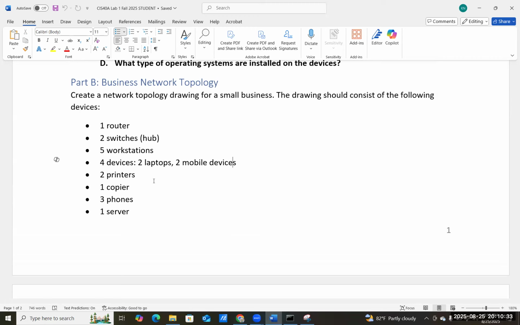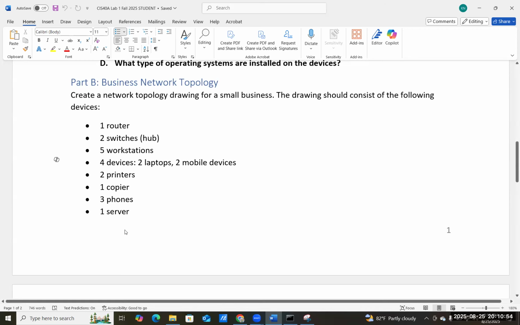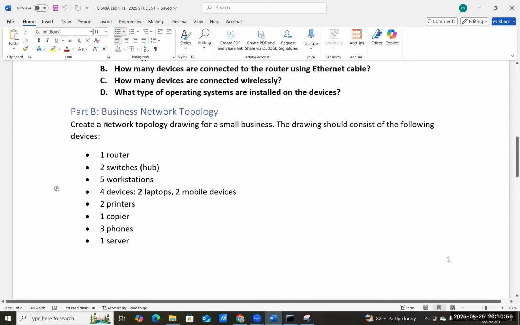You're going to add the printers. Some printers, if you can't find a copier, you can use the printer icon or shape because some printers have copiers. You're going to put in some IP phones, right? So voice over IP phones, and then one server. Okay. So the server system, sometimes the shape looks different. So make sure that you have all of these connected.